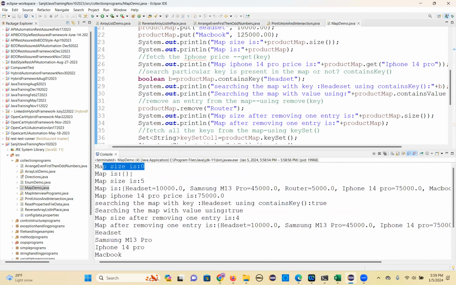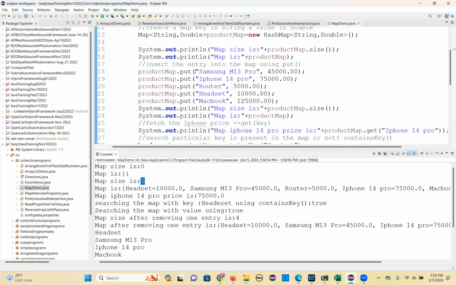First the map is empty, size 0, then 5 entries we entered. See, first we entered Samsung, but it is returning headset first, then Samsung, then router. The second and third we entered are router and iPhone, but iPhone comes elsewhere here. So there is no order guaranteed. Order is not guaranteed.